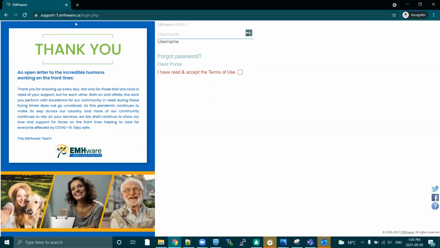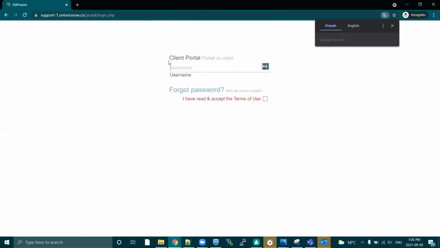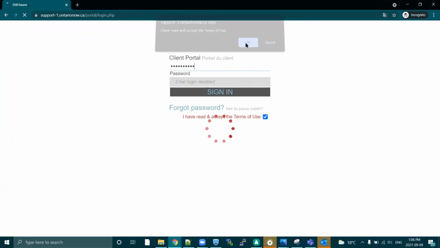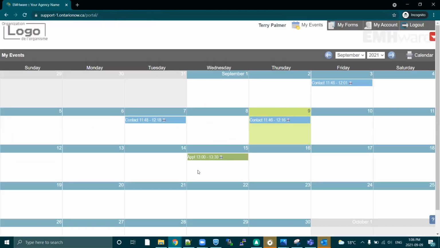If you give them the link to your EMHware, you will see that there is a client portal option that will show up on the page here for them. And they can click that and it will bring them right to the portal login page here. Then they can use their email to log in and then the password that was provided for them. See if I got that right. Perfect. And then they will be able to see their portal.